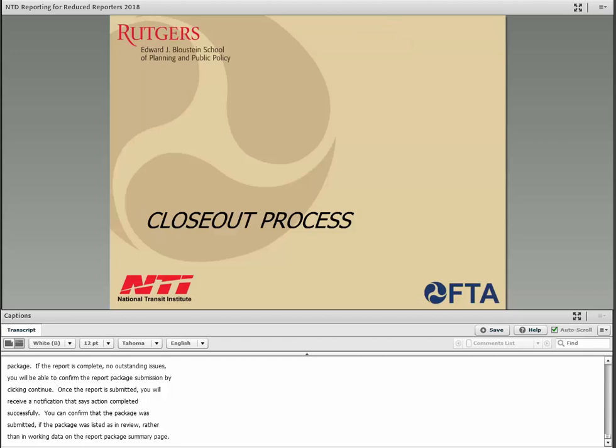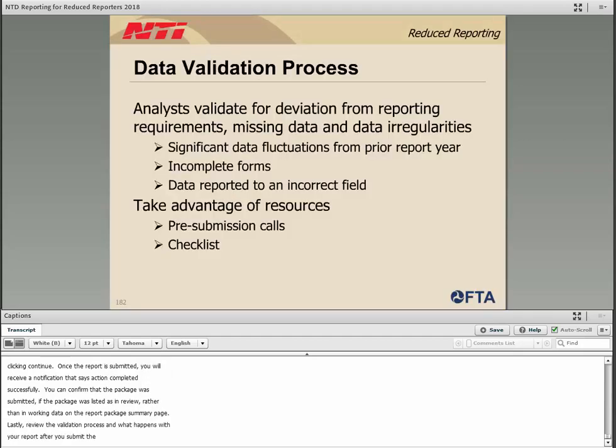Lastly, we will review the validation process and what happens with your report after you submit the original submission. Your assigned NTD analyst will validate your completed report for any deviations from the reporting requirements, missing data, or data irregularities. This includes whether the data fluctuated significantly from the prior report year, if any forms do not contain all of the necessary information, or if any data elements were reported to the incorrect field.